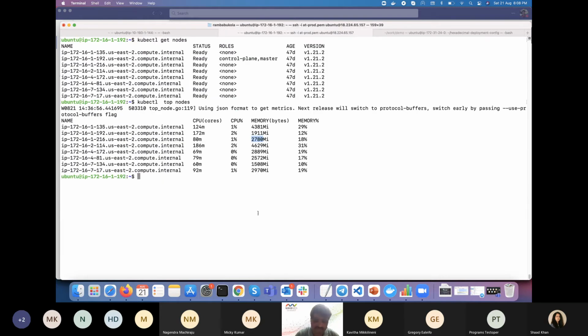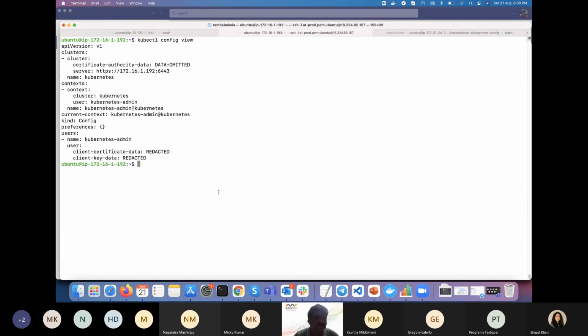I'll show you this. Here, these are the clusters and this is the server IP address, what the cluster name is, what the user is, and everything it provides. And here what I'm showing is a Kubernetes private kube cluster on AWS.